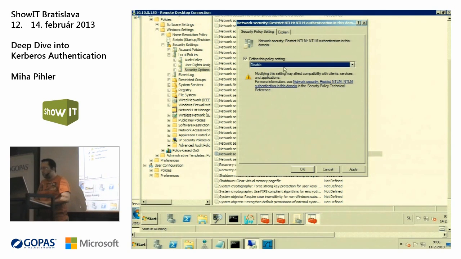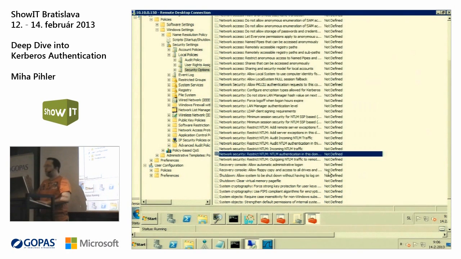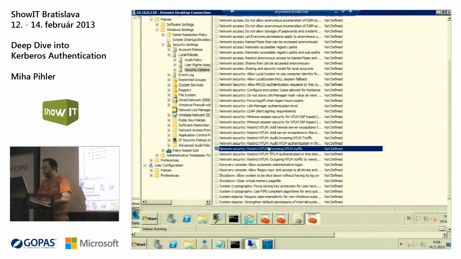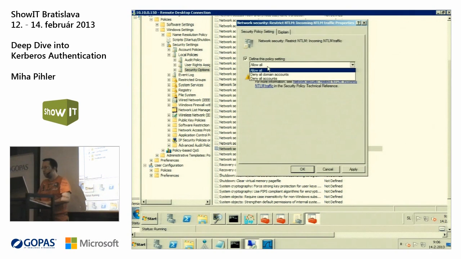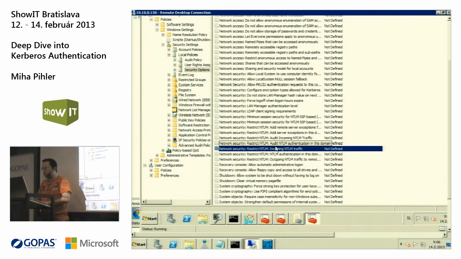You have other policies. You can say don't allow NTLM from other domains that you have trust with, or other options. Or you can say I allow NTLM only from specific servers or to specific servers. This is something you have to test in your environment before you completely switch over to Kerberos. This is something you have to play with. Incoming NTLM traffic, you can try and, let's say, deny on all accounts, deny on all domain accounts, and so on. I won't go through all the policies.